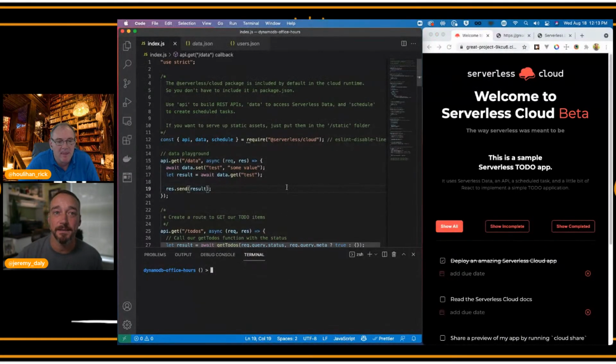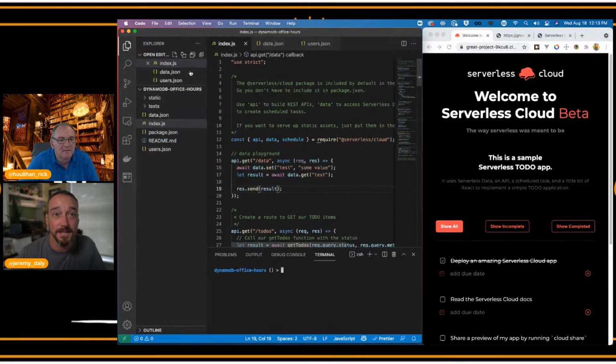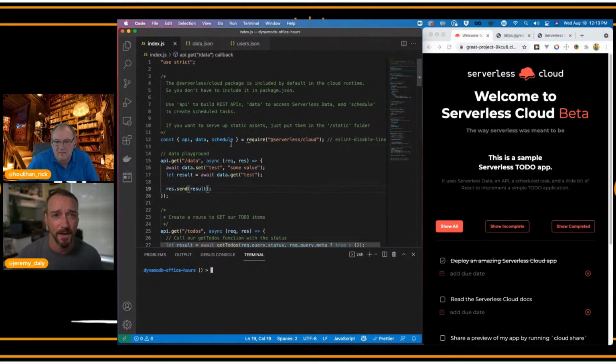So first of all, if I show this here, this is just a standard Serverless Cloud project. And again, what's cool about Serverless Cloud is that your data is just accessible through it. So you don't have to worry about connection strings or any of that stuff. All the permissions are handled for you. So it's a pretty cool implementation of how that works.